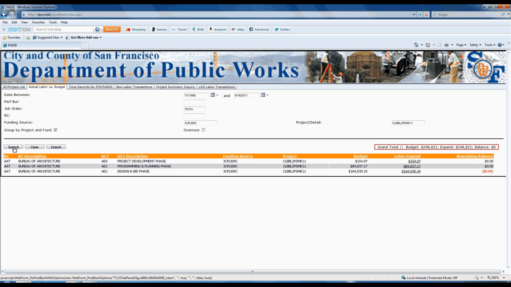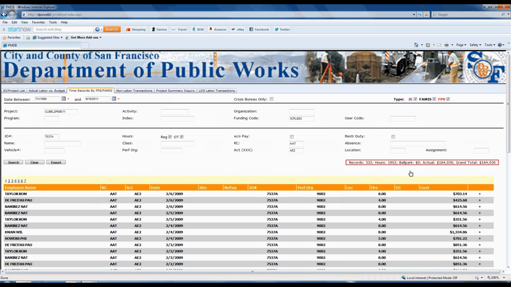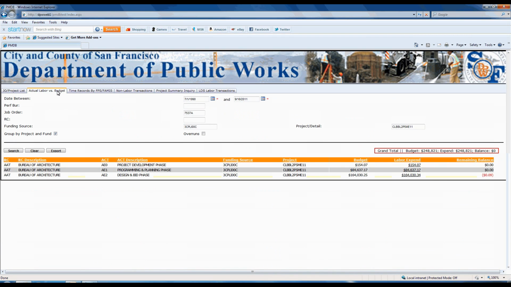Now if we want to see the details behind any of the labor expenditures, we can simply click on the hyperlink. And this will bring us over to the Time Records by FPS and FAMUS Attributes tab. And below we can see the details for the labor expenditures. Now if we want to go back to our previous query, just simply click on the Actual Labor vs. Budget tab. And you can see that this brings us back to the results of our previous query.